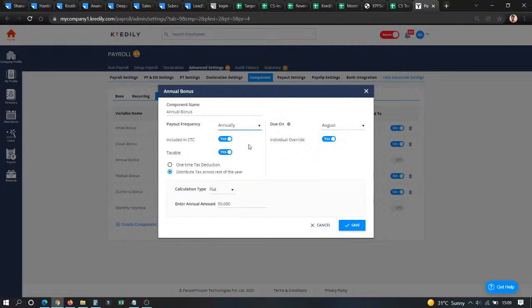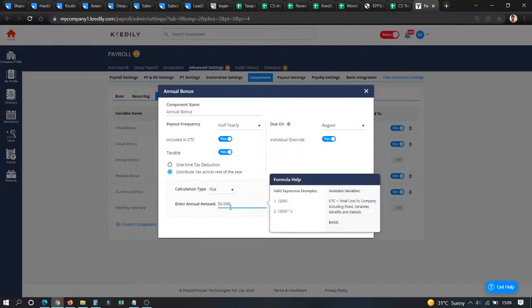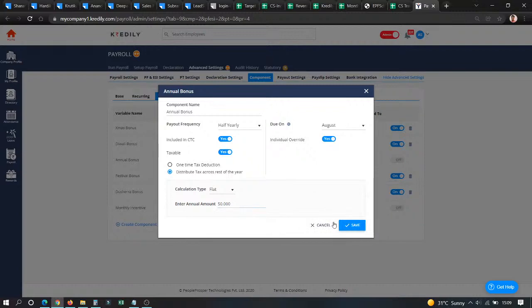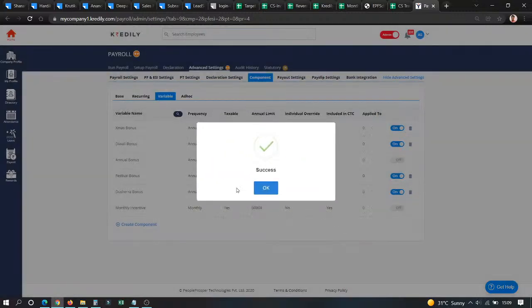If it is a half yearly bonus, it comes only twice a year, or once every 6 months. You can define when it should be started, when it should be given. And for tax deduction, you can either deduct tax in one shot in that particular month itself, or you can distribute the tax across the rest of the financial year. And defining the component is also the same. You can define it as per your preference. So that's about variable components.